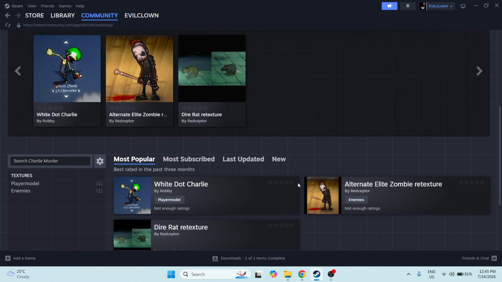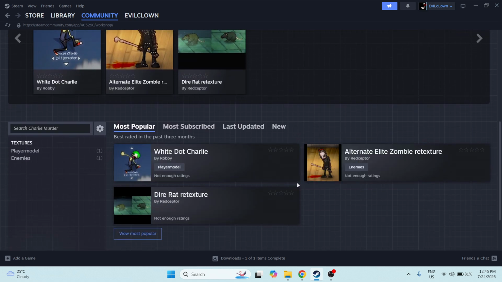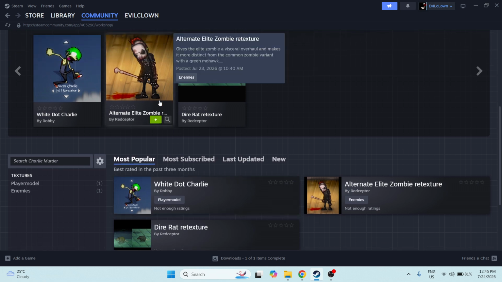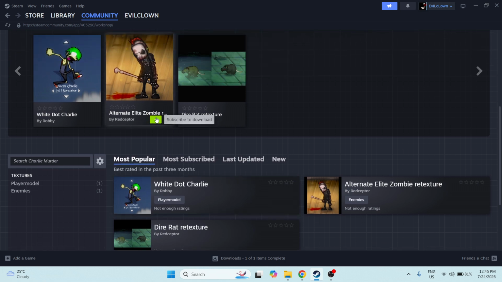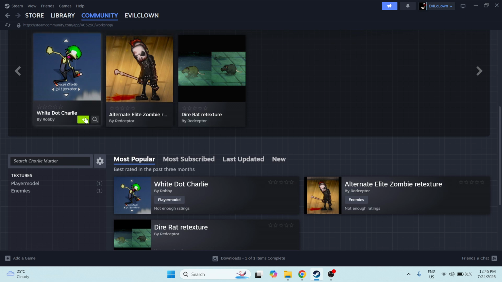Once you've opened the item's page, click the subscribe button. On Steam, subscribing to a workshop item is what triggers the download process. You typically won't need to manually save the file yourself because Steam links that item directly to your account and queues it for download automatically.